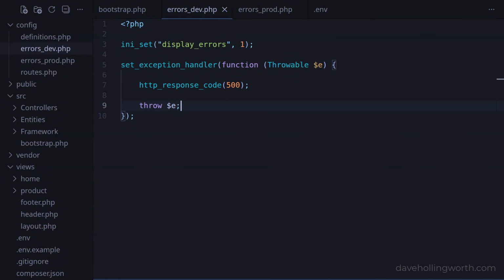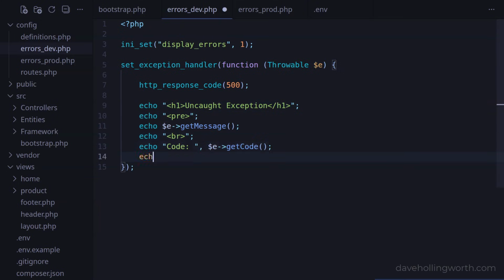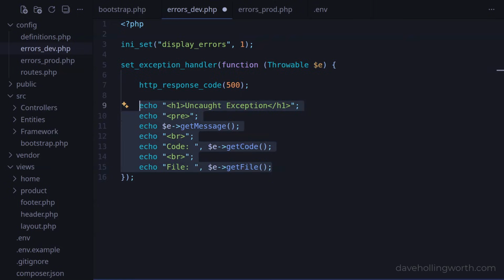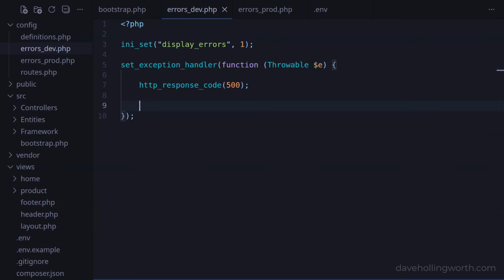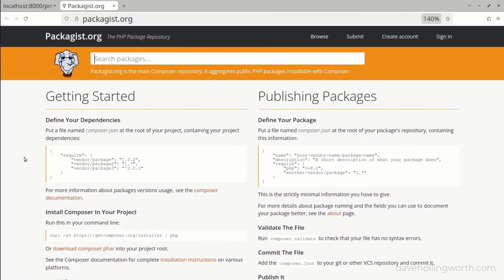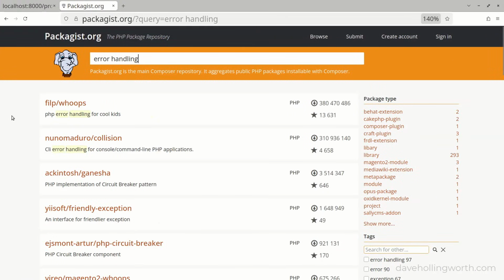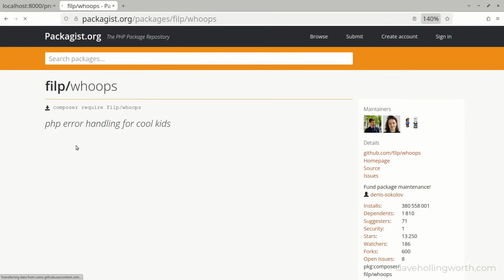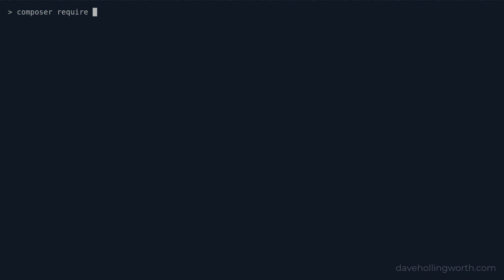One way to make sure we see the same error detail, no matter what server we're using, would be to explicitly output these details in the exception handler. So instead of just rethrowing the exception, we could access the various details of that object and output them individually. Instead of reinventing the wheel though, let's use a third-party package to do this. Let's use the popular whoops library to display the error details in development. So on the command line, let's install this using Composer.